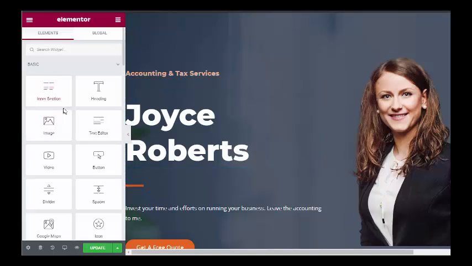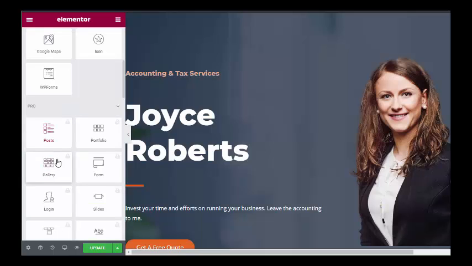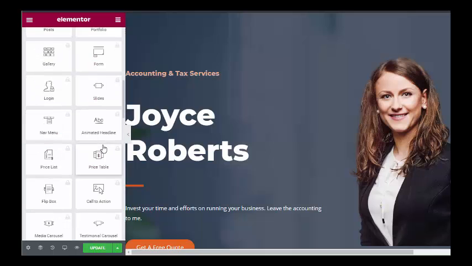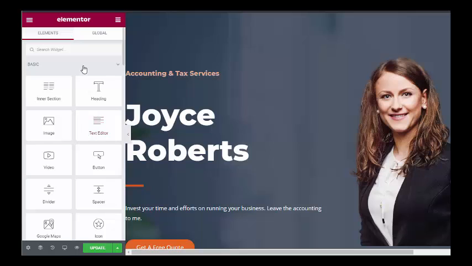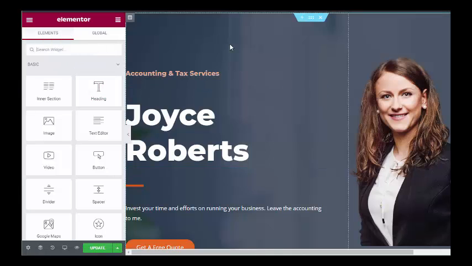These are the elements. So we have the inner section, heading, image, text editor, video, button, and so on. For the pro, we have posts, portfolio, and so on. You're going to see how I'm going to use some of them now. Then we go to global. When we go pro, we will see the global ones. But first, let's continue to use this one.